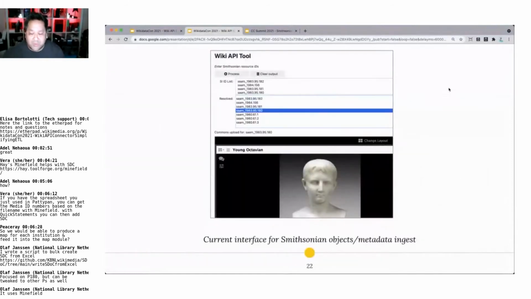So here's just an example of the rudimentary interface we have right now. You can load a bunch of IDs, click on the ID, and it'll bring up a preview. Here it's using IIIF to bring up a preview image, and then you can just hit go, and it'll load that up to Commons and SDC, which is pretty neat.